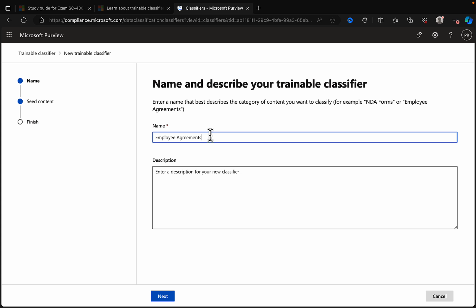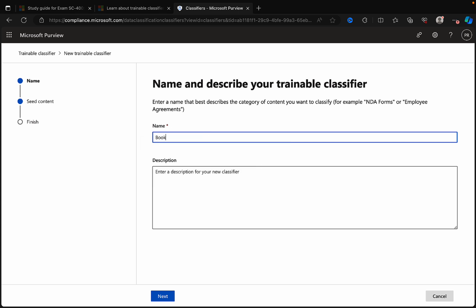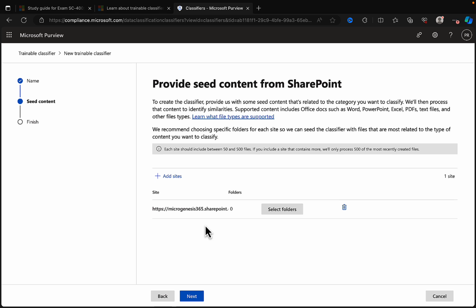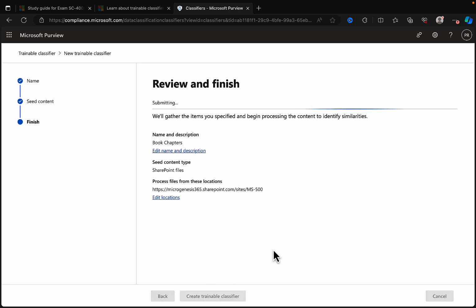So I've probably not given this a great name because I know that site relates to book chapters. So let me just change the name of this just to try and make it a bit more appropriate. Book chapters, these are the chapters of one of my books, and I know MS-500, now a defunct exam, is all about that. So there we go, we've named it book chapters now. We've selected a SharePoint seed content area, and we can go ahead and create that trainable classifier.